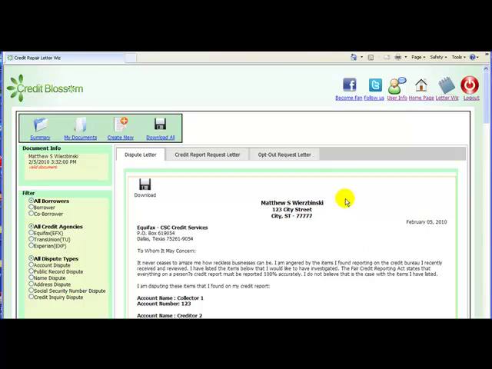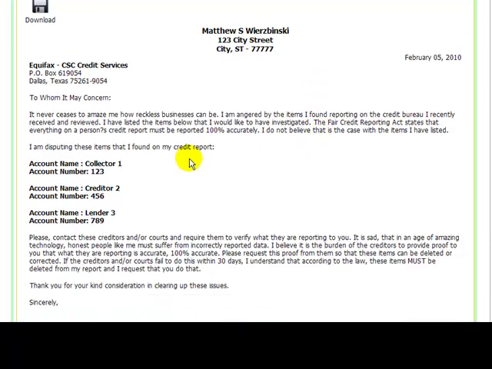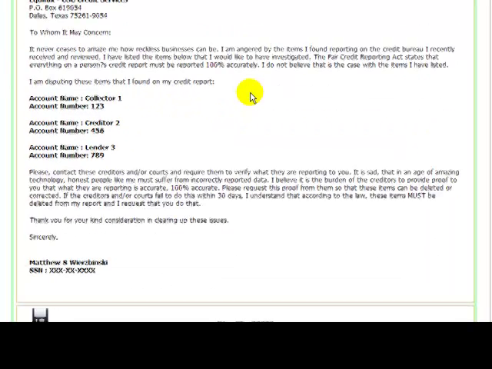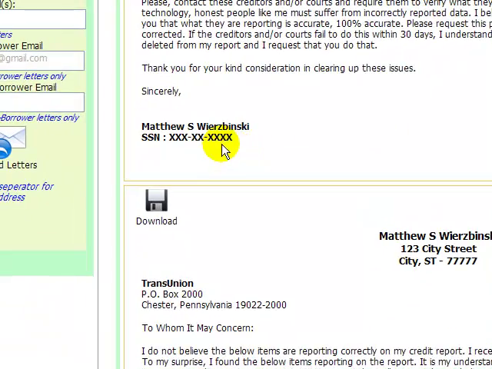Now, as you will see, what this does is it writes the letters with the information that you input into the letters. It puts today's date on the letters. It puts your name, address, and everything on the letters. It has the address of the credit reporting agency that you were disputing the accounts with. Also, please note, and this is important, your Social Security number appears as X's on here.